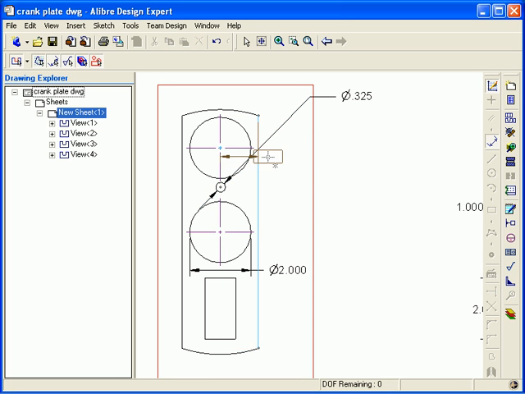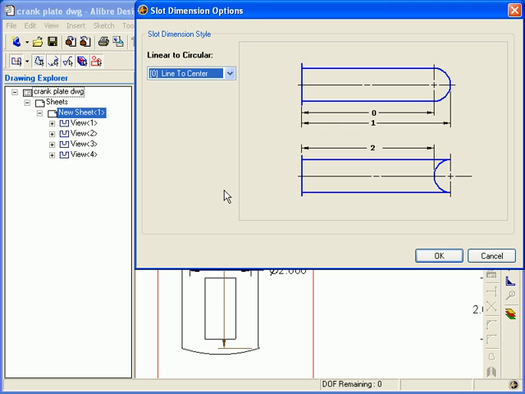So I can continue to place dimensions now. Slot dimensioning capability is also available in drawing mode. So again, I'm going to select the edge of the part, and then I'm going to select the edge of the hole. At this point, the slot dimensions dialog appears. Then I can choose one of three options: line to center, line to outside, or line to inside. I'll use the line to center option and click OK.